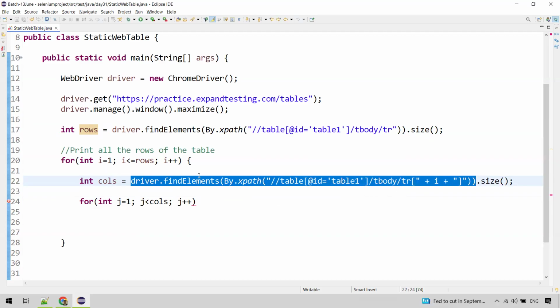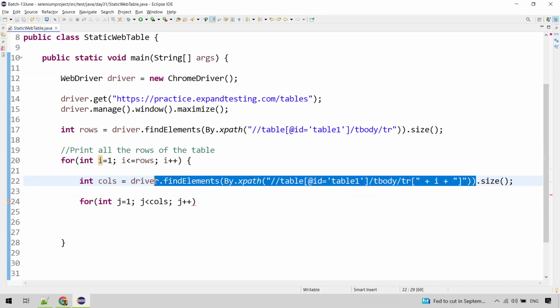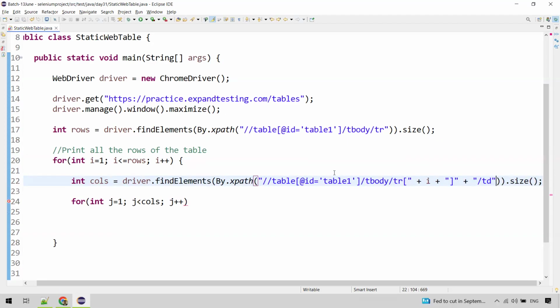But for each row, once we enter into it, say for example, for the first iteration, this will be representing the first row, right? Dot size. When we say dot size, it actually represents the column. But we have to modify this, like slash td. Actually, this represents the columns, each column. So now we thought of getting each column with this first, but we need to get the columns, right? So a column is represented with TD. So TR, and we pass the row ID here, slash TD. This will represent all the columns.